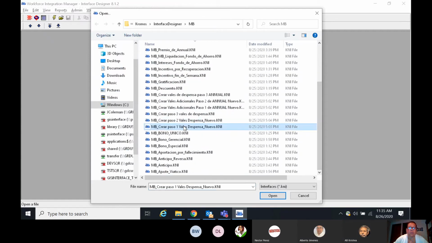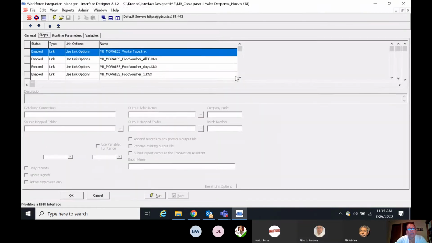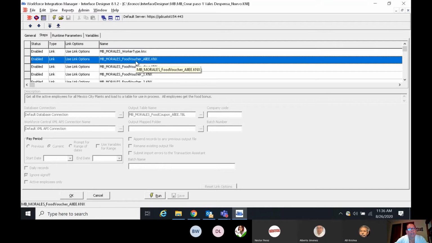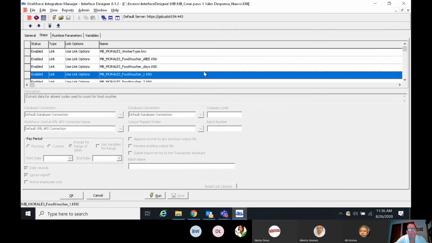The most difficult ones are these, the valus, because there's so much processing that goes on to create the data the way they wanted it, the way Josefina needs to validate the data to ensure that the calculations are being done. So we can just quickly take a peek here. So you see in step 1, we got to go get the worker type for all the employees. And then we got to get the food voucher for all the employees. We're doing different things in all of these processes here.